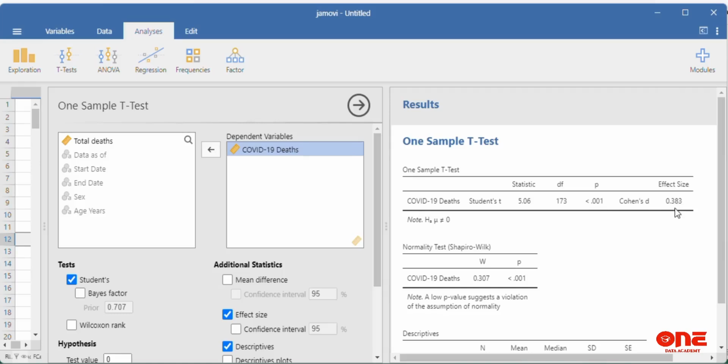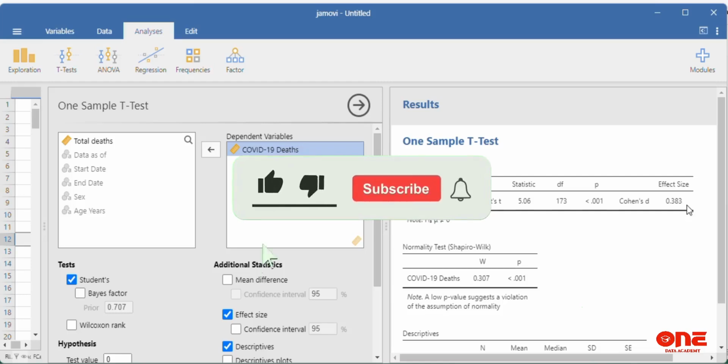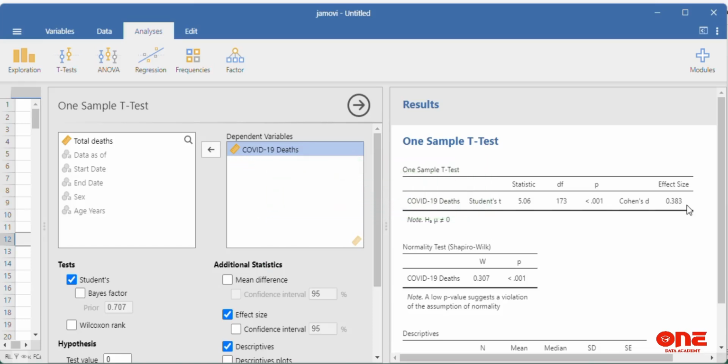And the effect size, 0.3, close to 0.2. So there is a small effect between the test mean and the hypothesized mean. So there is a little effect size between them. So that is for the one sample t-test.